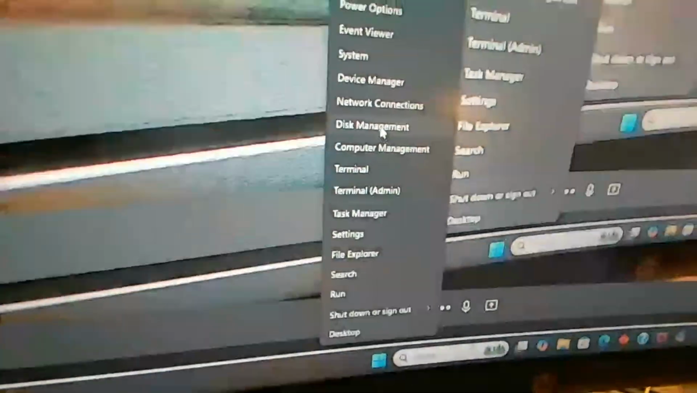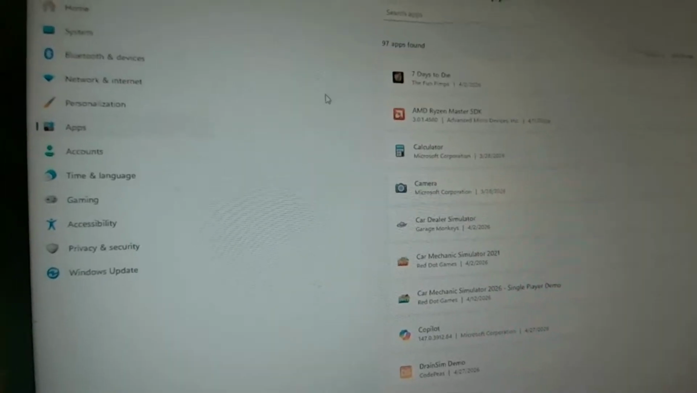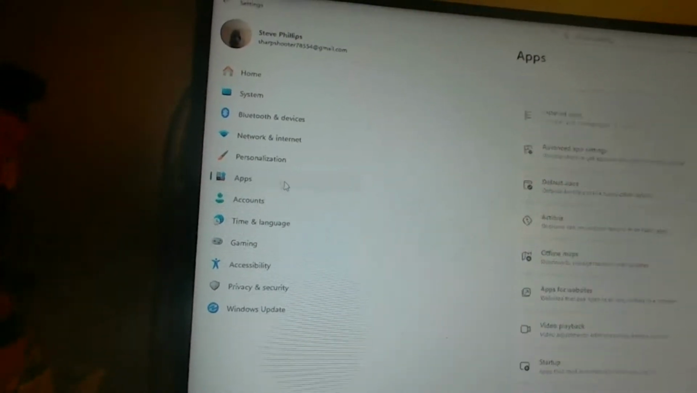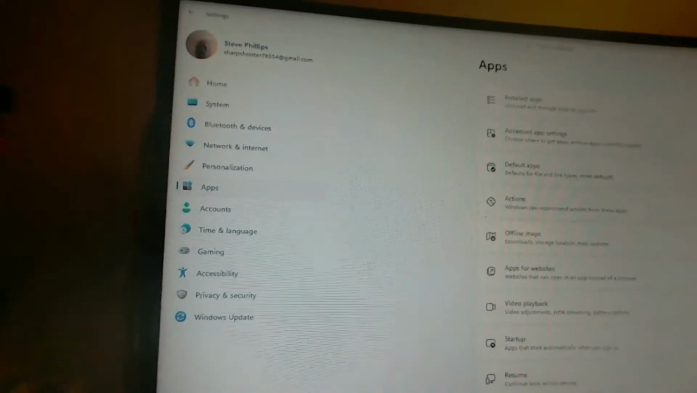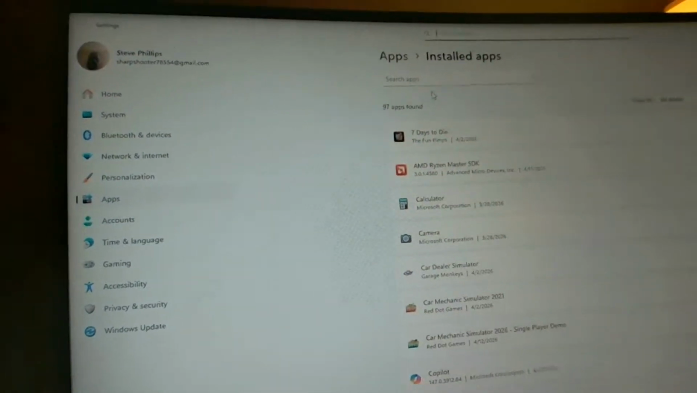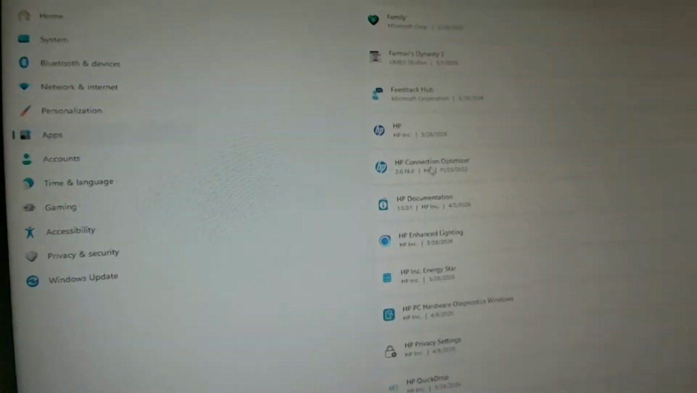What you're going to want to do is come over here and click on your start menu, go to your installed apps. You're going to click on your apps, which is this. Actually, no. Let me redo this, guys. Click here, go to installed apps. This is what's going to pop up here.